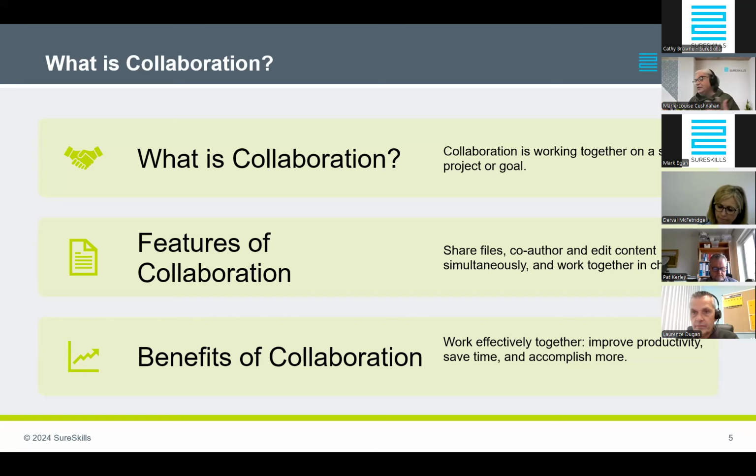And the benefits of collaboration then is really allowing the team to work effectively together, which will ultimately improve productivity, save time, and you should be able to accomplish more. Really what it will do as well is break down silos and bring your team more cohesively together. It means that everybody is in the know, because they can see ongoing conversations within the team, to ensure that everyone has a voice within the team itself.